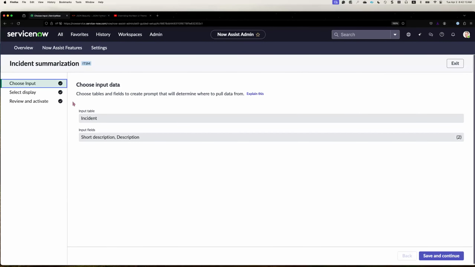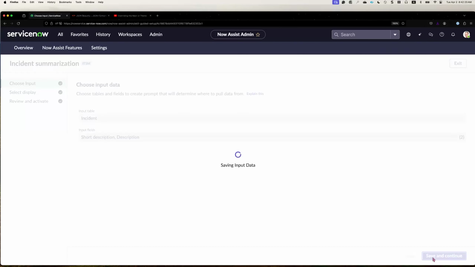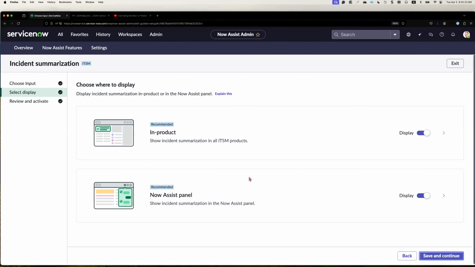So when activating the skill, you click on it and then choose input data. Right now, this is not configurable, so you just click save and continue. And this is where you actually determine where you want to surface it. So there's in product at the top here. That means that it'll be available within the workspaces and the traditional record view.